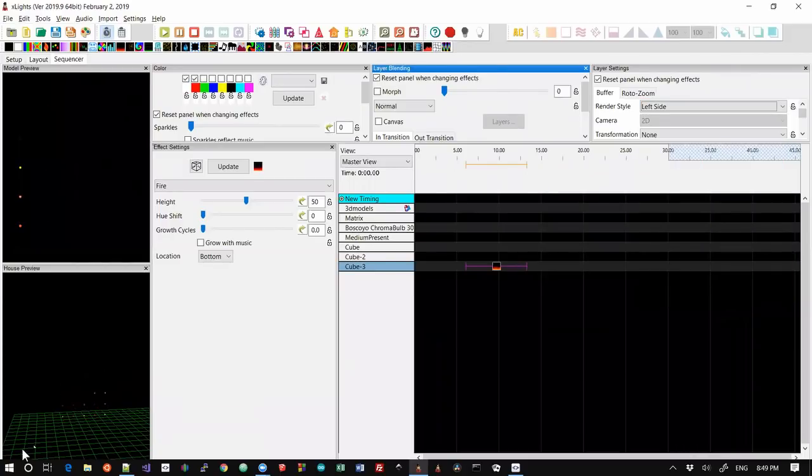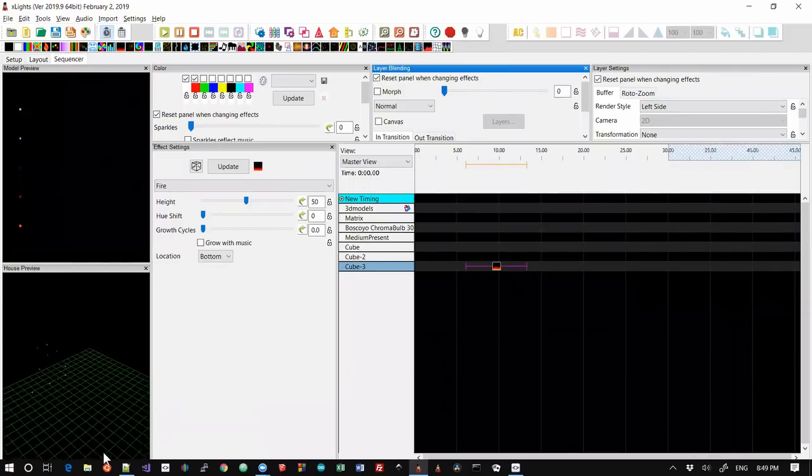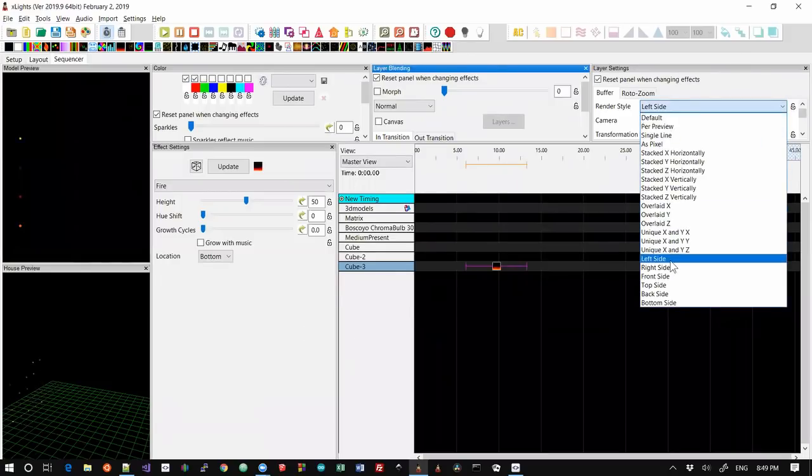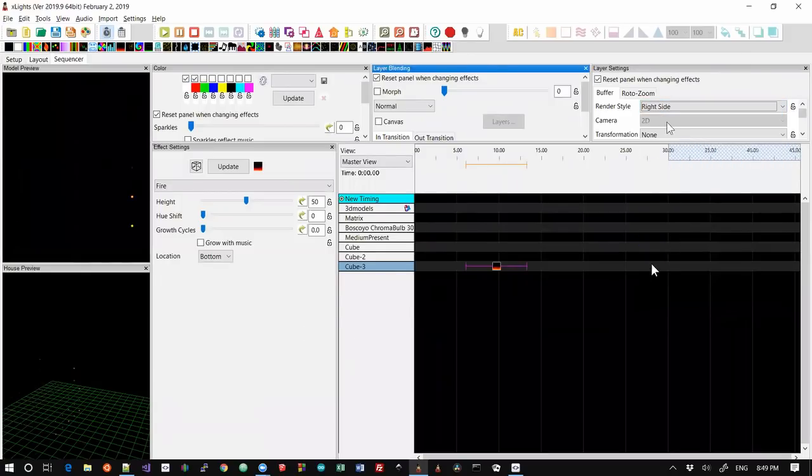The left-hand side's kind of interesting because what it does is it just renders on the left-hand side of the cube. So here we're looking at the front on just here, and this is the left-hand side over there, and it's rendering there. But you can also render on the right-hand side. You can render on the top, and it creates a buffer containing just the nodes in that layer.